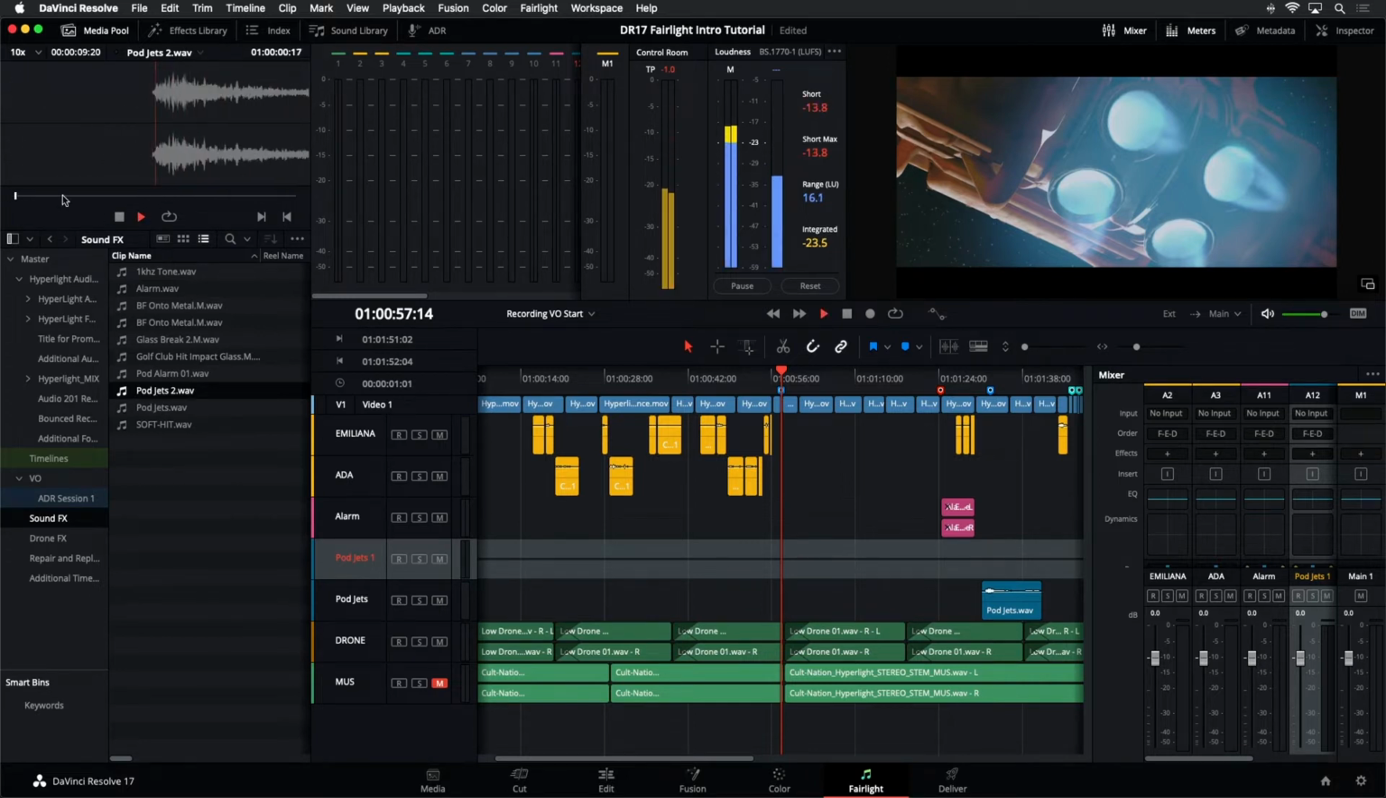Let's listen to it from the beginning. Sounds like a pod jet, right? Exactly what we need. So I want to just drop it into the timeline for now. I'll just grab it and put it into the timeline. Now, there's nothing magical about what I just did. The fun part is when we bring up the scrollers.